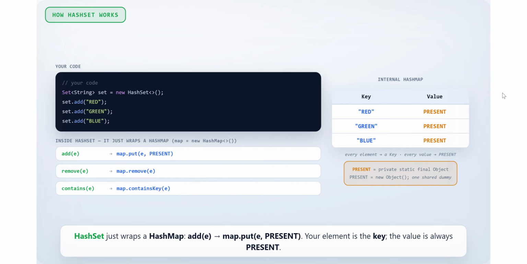Next, Set. Its one job is no duplicates. And the secret of HashSet is that it barely does any work itself. Inside, it just holds a HashMap. When you call set.add of an element, it really calls map.put, using your element as the key and a constant dummy value called PRESENT. Remove and contains delegate the same way. Because every element becomes a key and a map can't have duplicate keys, duplicates are impossible, and you get the same constant time performance as HashMap.